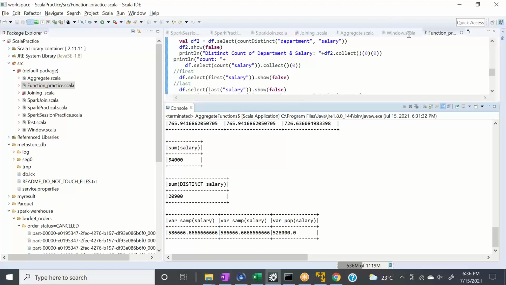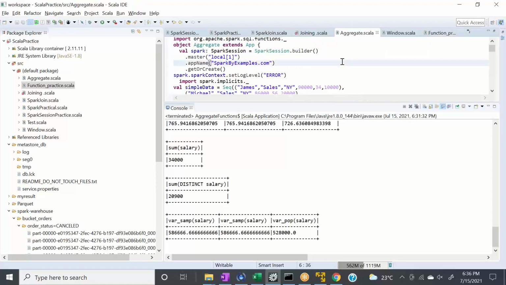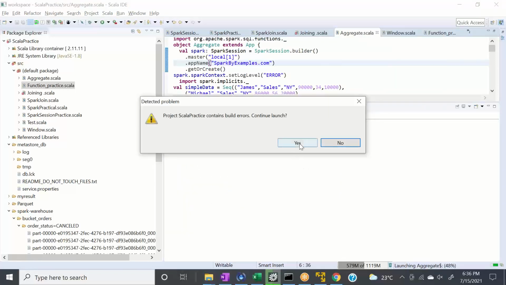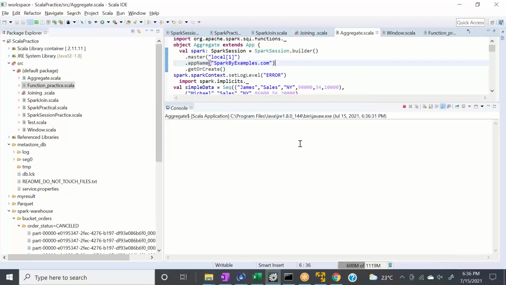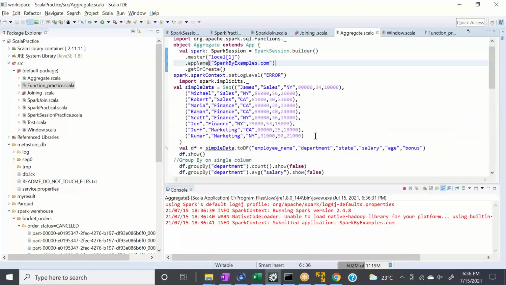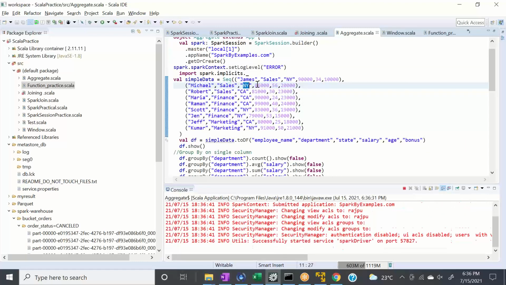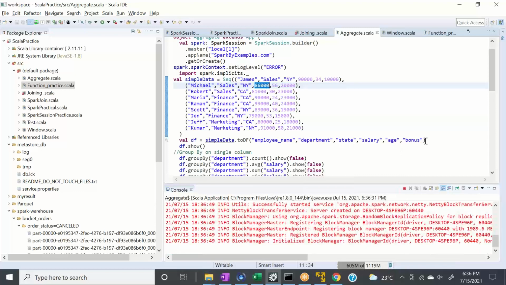Now let's go for the aggregation function which is the grouping function, okay? And let's try to run this. What I showed you with the group, it will generate a number of rows equal to the distinct keys in the group key, okay? So what I did here, the same thing I did here. So here we have employee, department, city, salary, age and bonus. I have a few other columns: employee name, department, state, salary, age, bonus, etc.